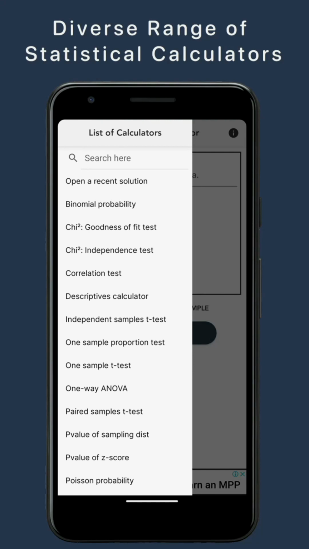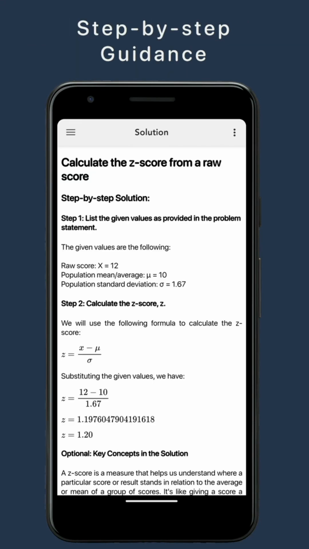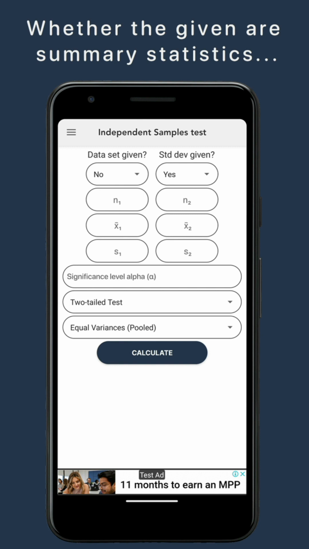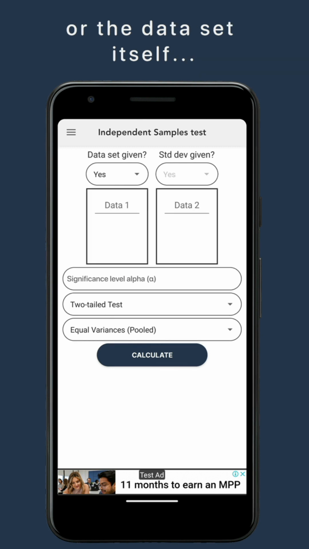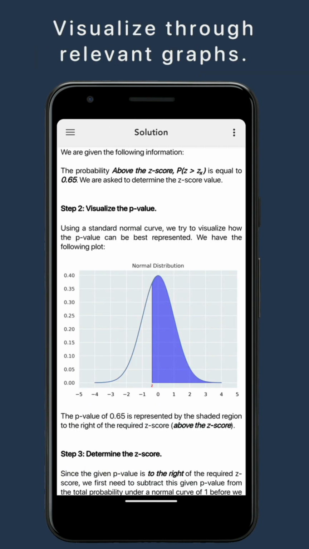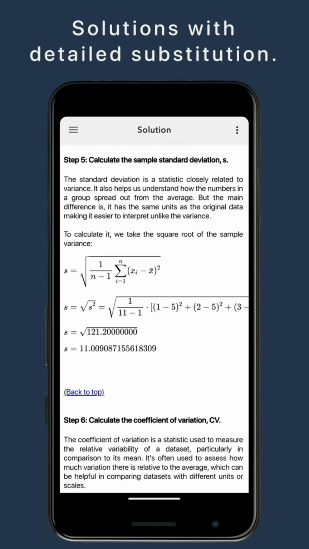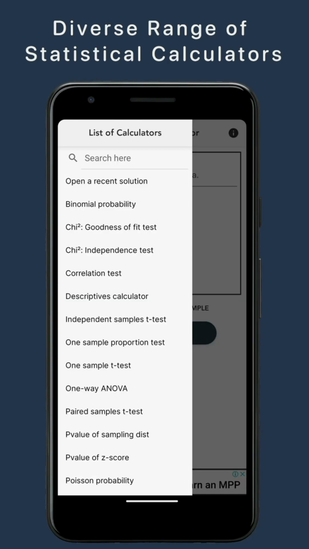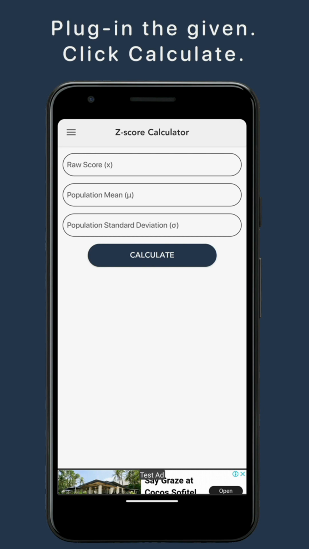Ready to effortlessly conquer those tricky statistics problems? Meet ShinStats. Picture having a personal statistics wizard in your pocket, leading you step by step through the toughest questions. No more headaches, no more confusion, just quick and accurate results at your fingertips.